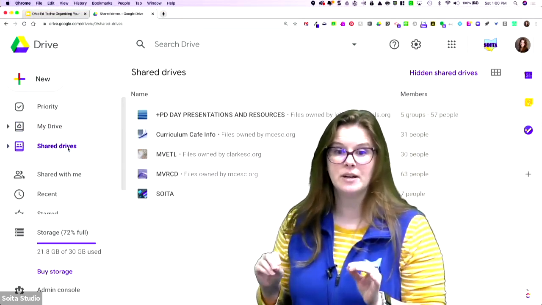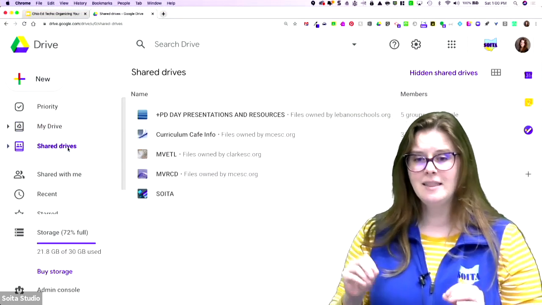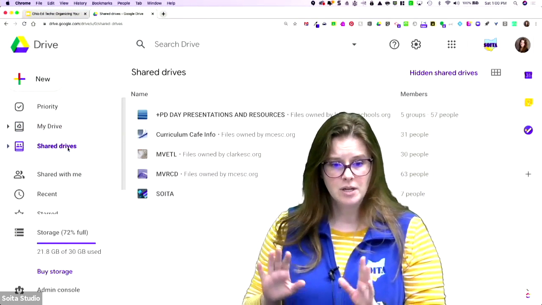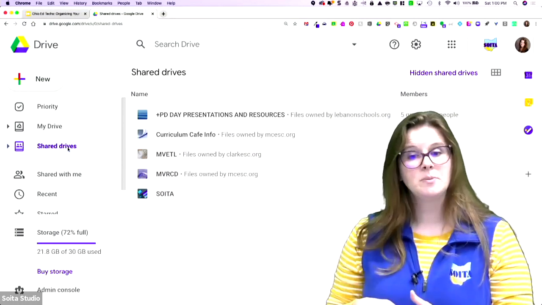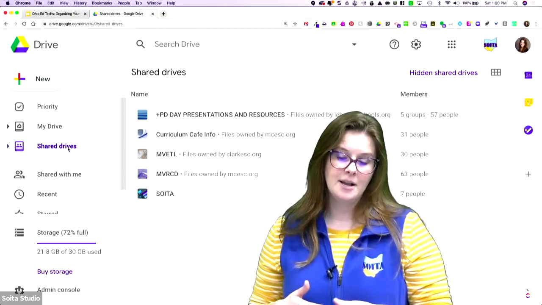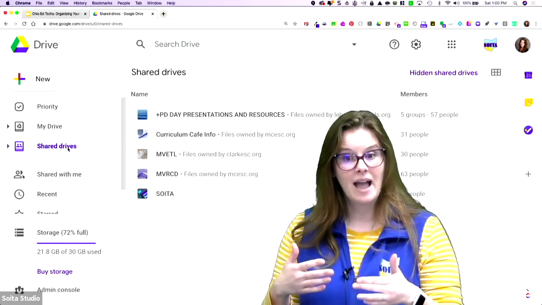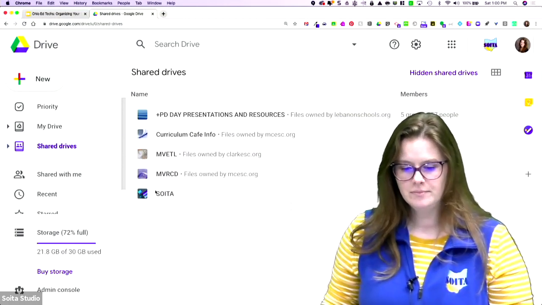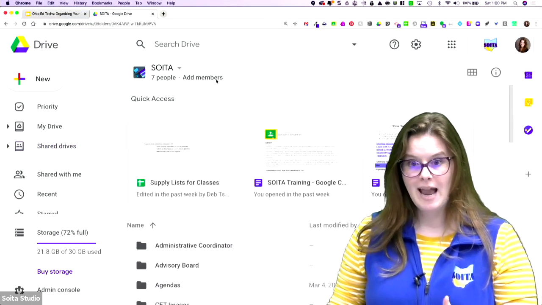Shared drives are a little different. Shared drives are created by your domain admin, and that domain admin will add people to the shared drive, and they will choose a couple people to be managers of the drive, and the managers are going to be able to add other people and select their level of access to that shared drive. So I've got one here. I'm a manager, so I can add members.